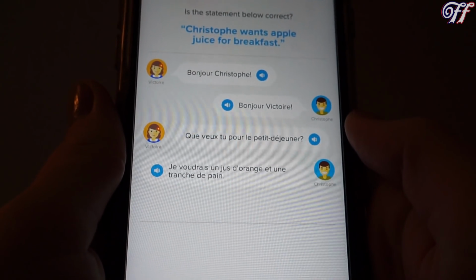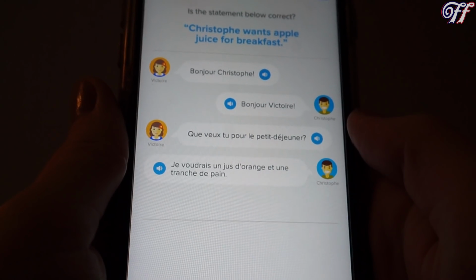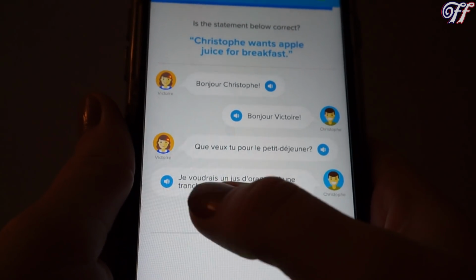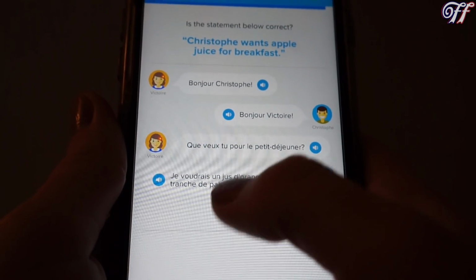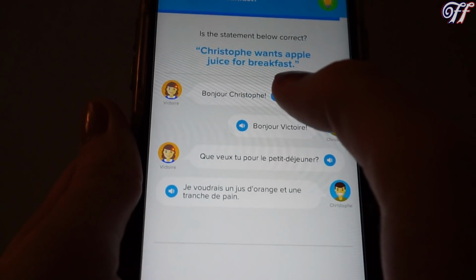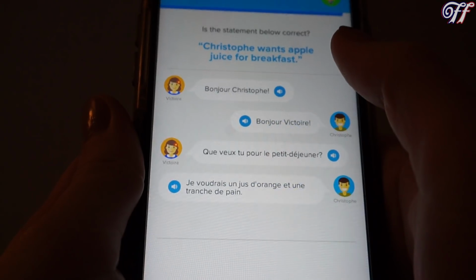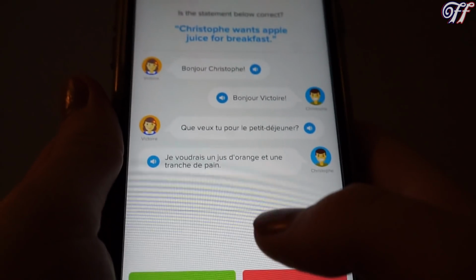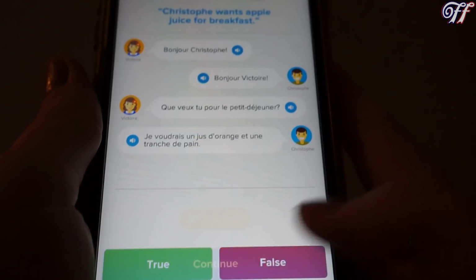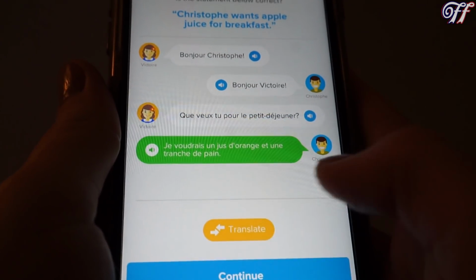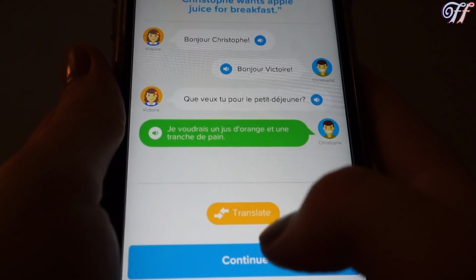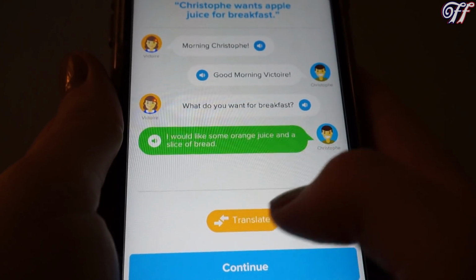So now, does Christophe want apple juice for breakfast? As you can see, he says, I would like orange juice and a slice of bread. But you can listen to these again. Bonjour Christophe. If you didn't hear. Bonjour Victoire. And then you need to say true or false. So does he want apple juice? No. And then it highlights where the answer was, and you can also translate the things into English if you didn't know what they meant.